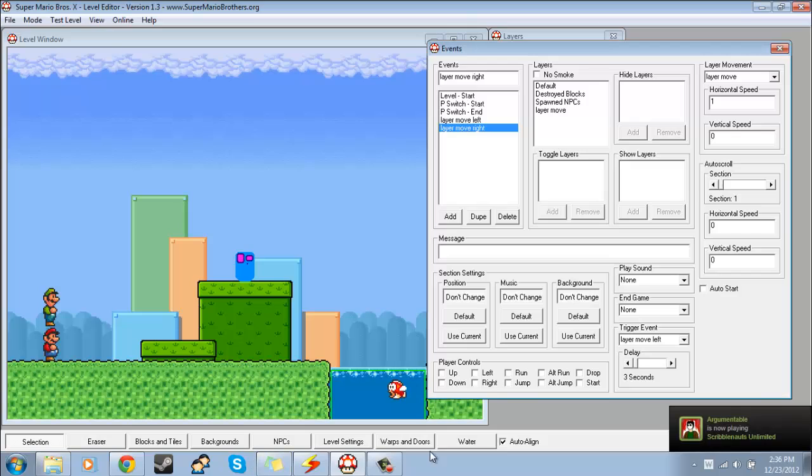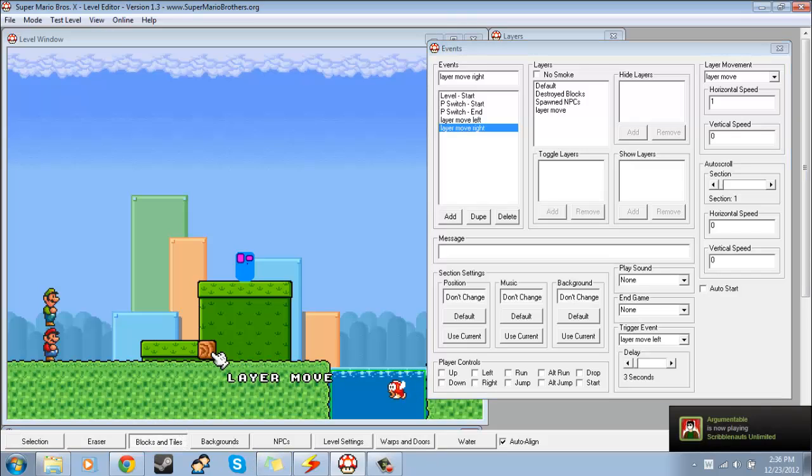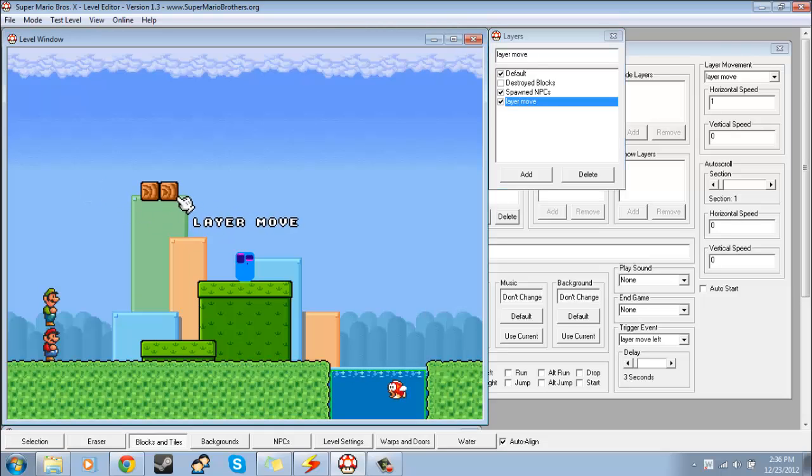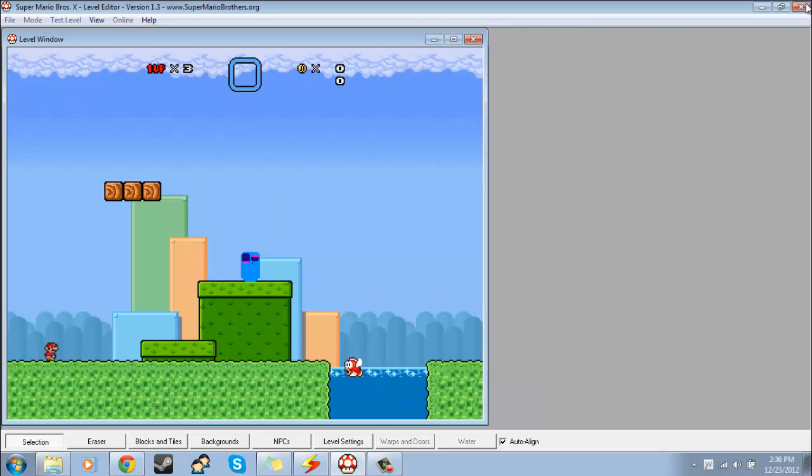So now we should place some blocks and make sure that you have layer move or whatever layer you have selected, and then I'll just place them like right there. And now this platform that we've made right here will move. So I'll just test it out here. It should work. And yes, as you can see, it moves left and right just fine. And yeah, so that's how you make a basic moving platform. It's pretty amazing, I know.